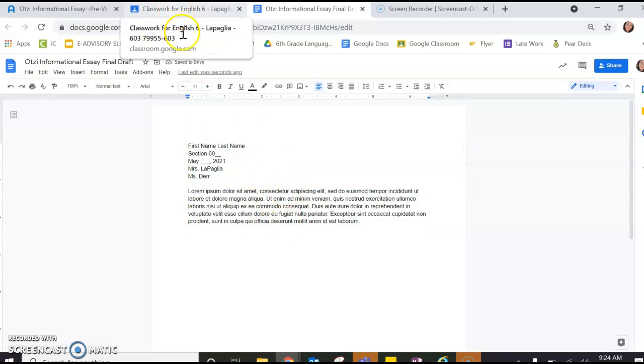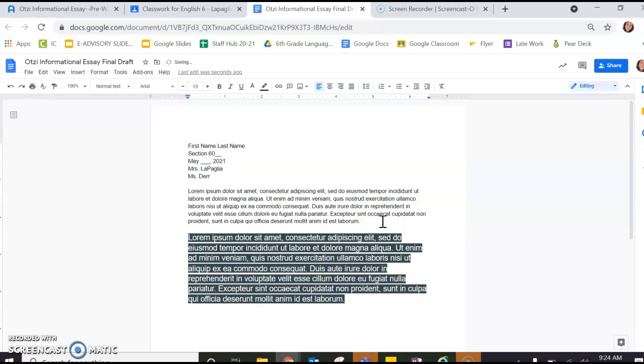and continue that process with your body paragraphs and your conclusion. Be sure to leave a little bit of space in between each paragraph so that it's clear where one paragraph starts and another begins.